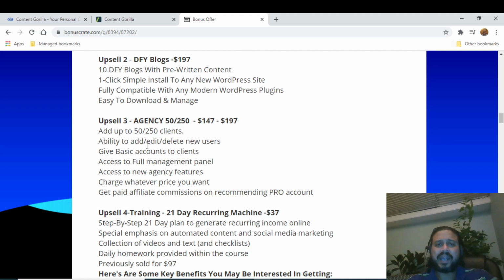You get the ability to add and delete users, give basic accounts to clients, access to the full management panel, and all those things. So if you're a product creator, or if you want to create a product and add this Content Gorilla to your particular product release and give access to multiple people, you can buy this upsell, and then potentially give it as a bonus or upsell for them. So that's option number 3.